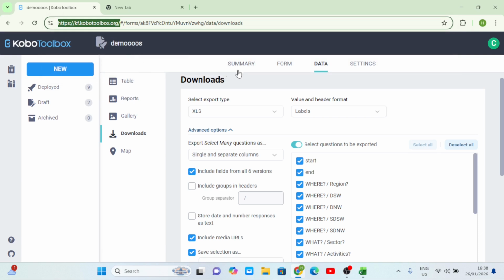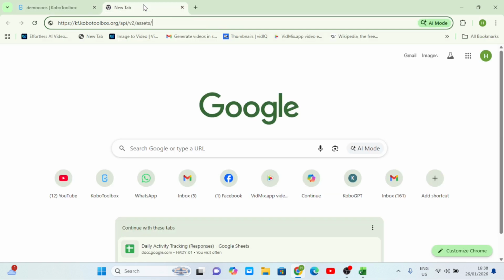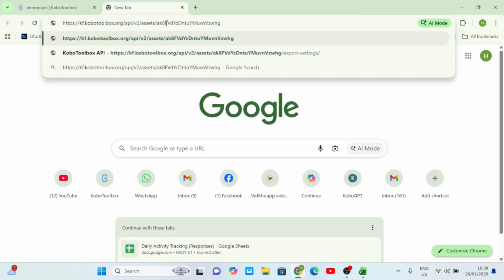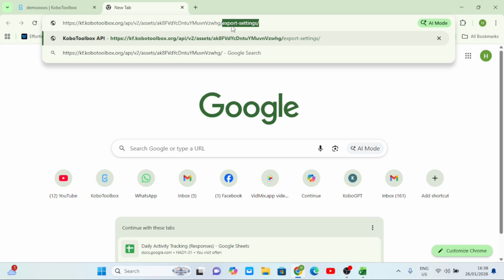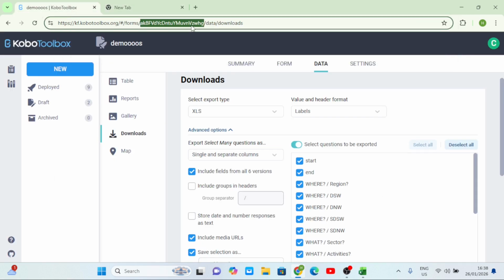Come now to this form where we are, click this URL because it is unique to this particular form. I'll select that and copy, Ctrl C, come here and paste the URL there, /export/settings and /. So take note of this code here, and remember that this URL is unique to this form. If you want to use another form, you copy that specific URL from that form, which is already given here each time you open the form here.